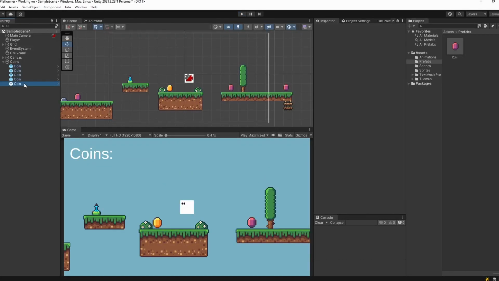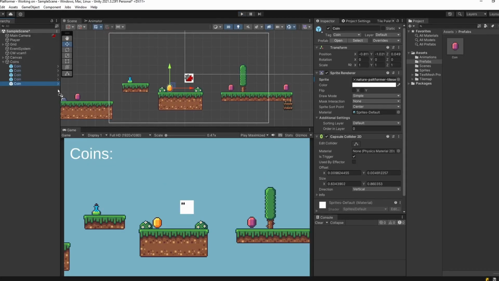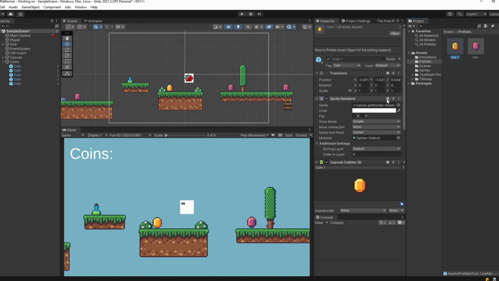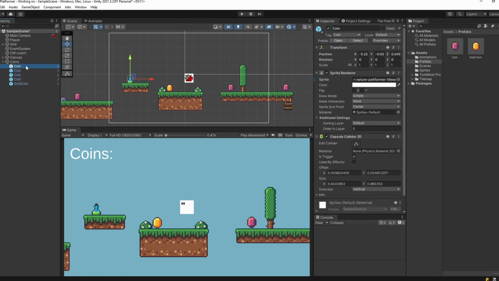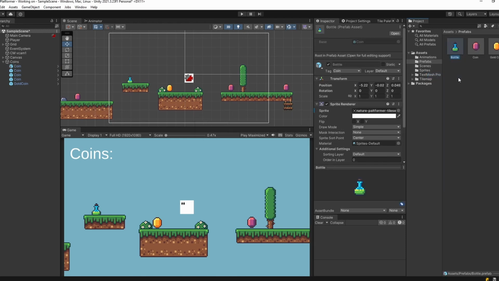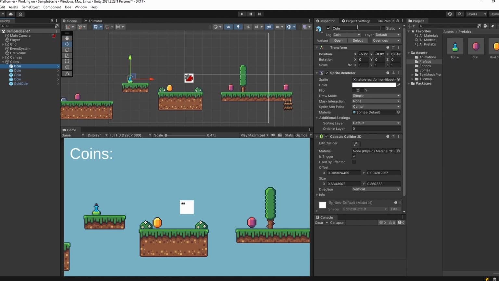Now if I take our golden coin and drag this into our prefabs folder once more, it'll ask if I want it to be an original prefab or a prefab variant. We'll make the gold coin an original prefab, and I'll change the name to be gold coin just so we can keep an eye on it. Next we'll drag over our bottle object and make this a prefab variant. I'll name this one bottle. Notice this prefab variant has a hashed side to its icon. This lets you know it's a variant of another prefab.